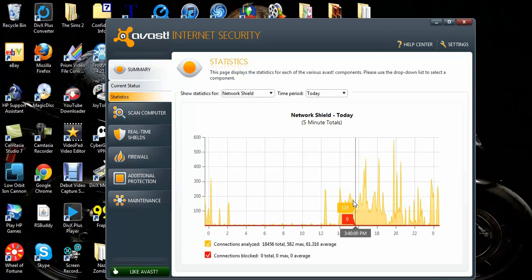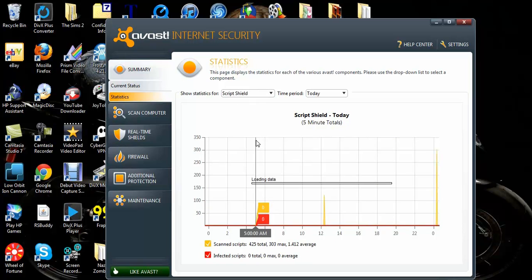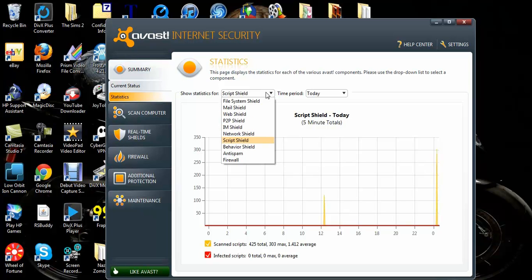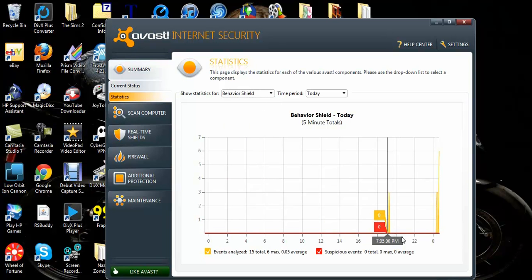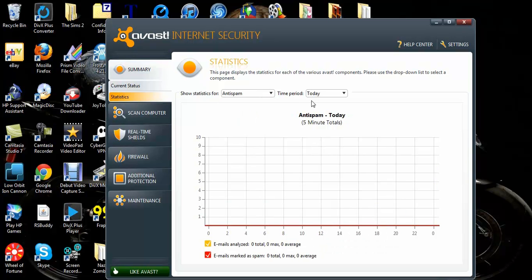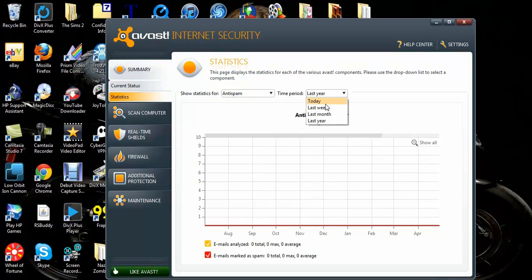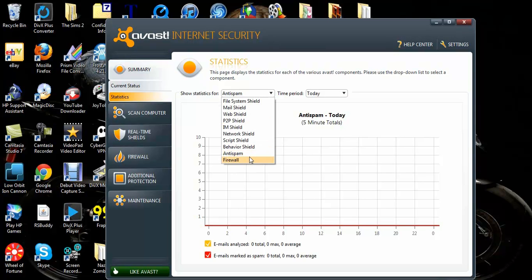Also have the network shield, which I believe monitors the incoming data to your computer from your router or from wherever you're getting the internet from. We have this script shield, which I believe controls the system commands, like the scripts. Really, this protects the registry files. The behavior shield, this protects if maybe a virus tried to change the way your computer turned on or something like that. This is the anti-spam shield. This is for mail, which I don't use. I don't use Hotmail.